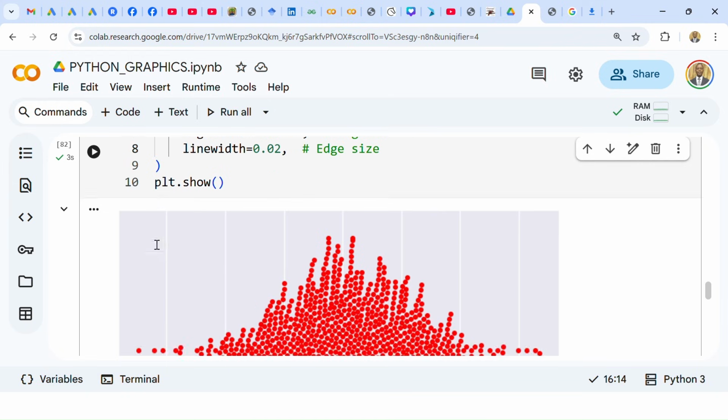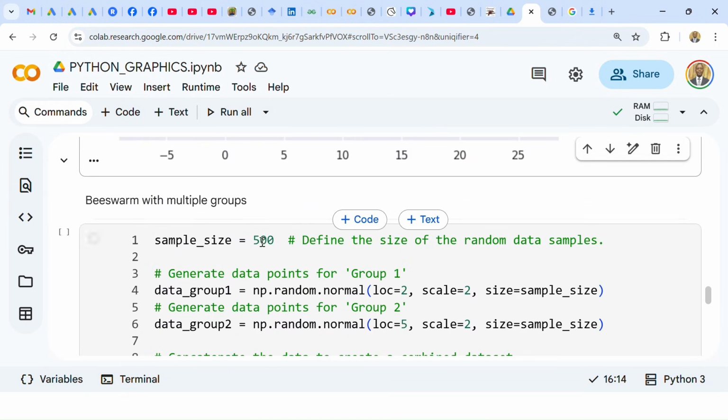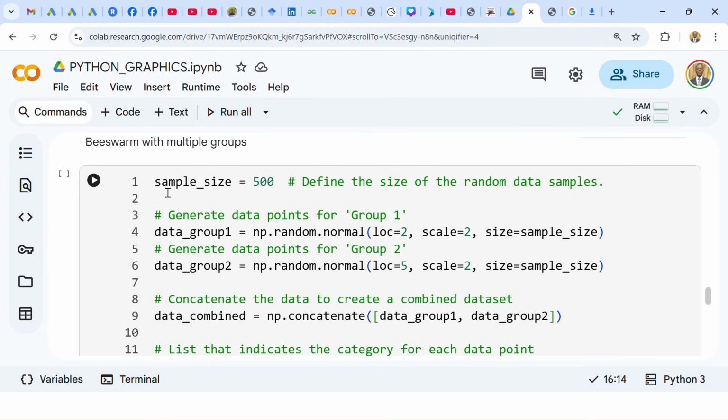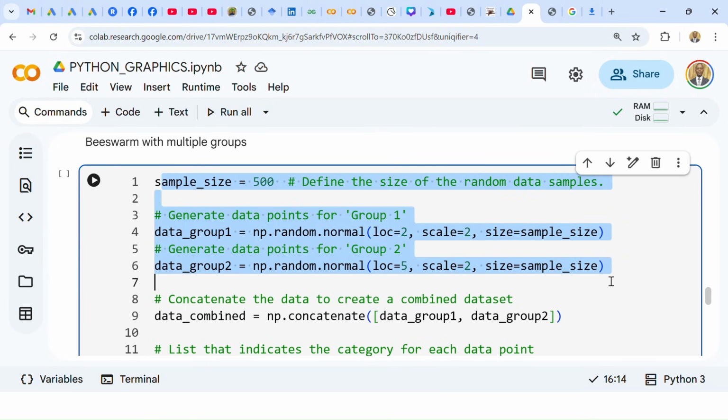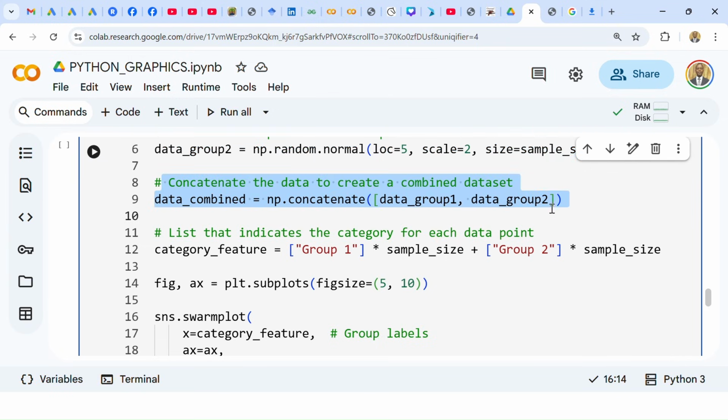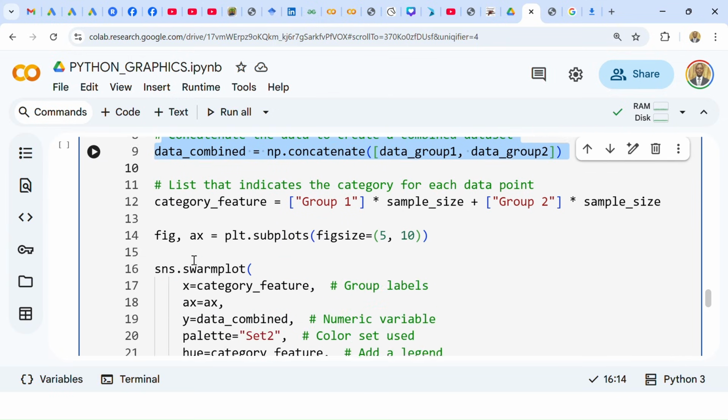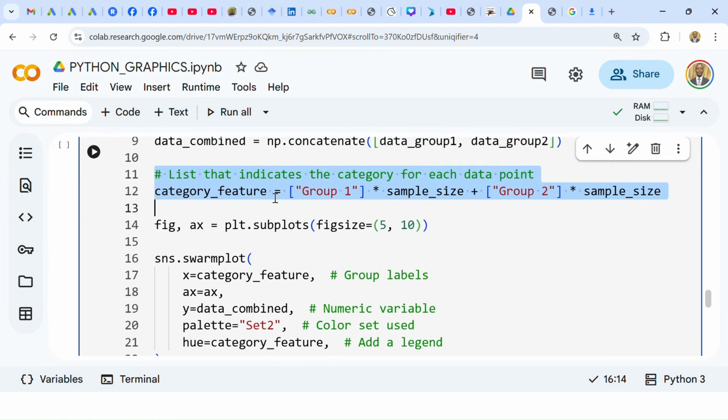All right. Then this one now, you have several of them. For example, if we simulate for 2 groups, group 1 and group 2. Location and scale we are doing, we simulate with sample size, where the sample size we use here is 500, so there will be 1000. And you do the same we did before, concatenate group 1 data, group 2. And then list that indicates the category for each data point. So we go to group 1, you multiply by the sample size, plus group 2, multiply by the sample size again.